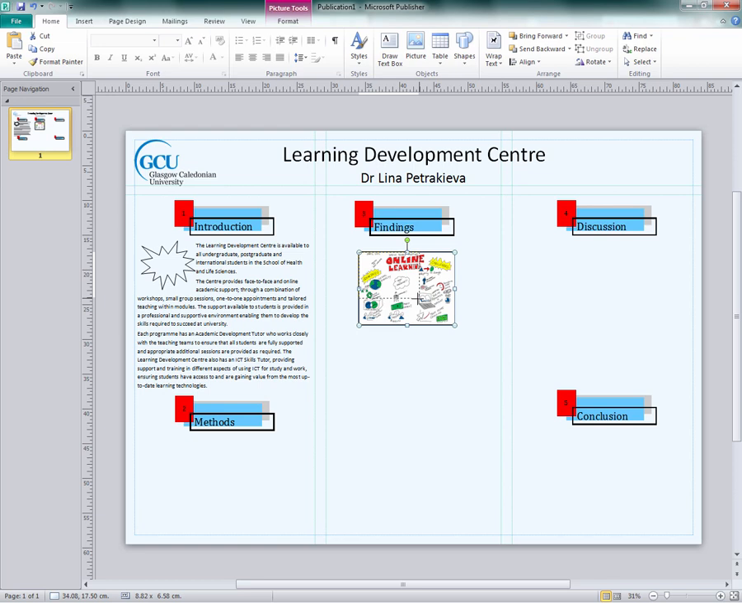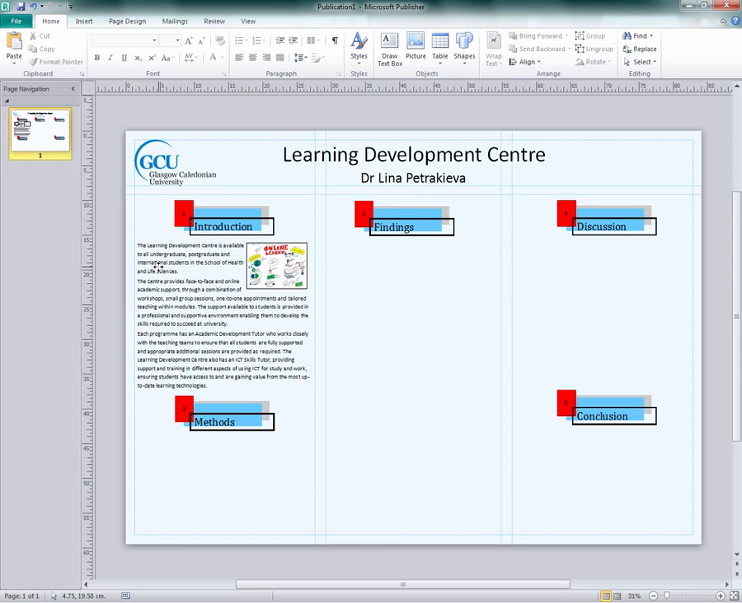If you want to use borders for those images, just make sure that all the images you use have the same border to keep a consistent look. It's very, very important to keep it consistent. So this is for using images.